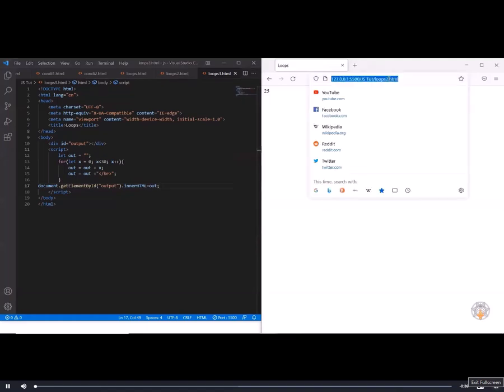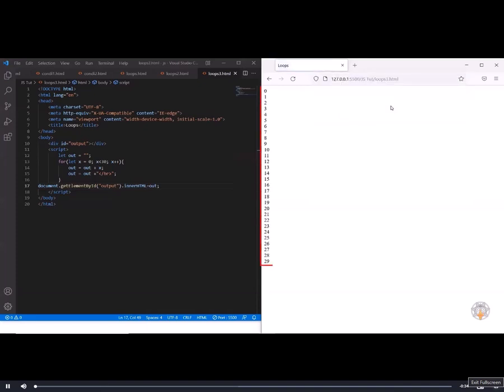Now the file name is loops3. Let's change it to 3. So if you can see, the values are printed over here till 29. Personally, I love for loops because it's easy to use and we have to write very few lines of code as compared to while loop and do while. So this is how for loop works. So far, we have looked at while loop, do while loop, the basic difference between while and do while loop, and for loop.